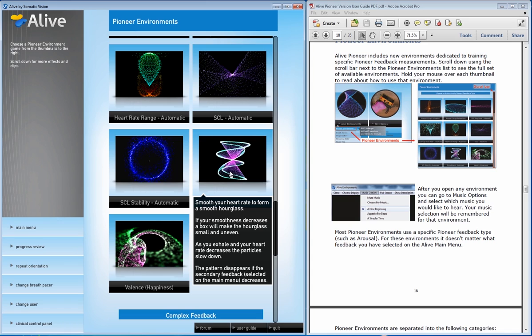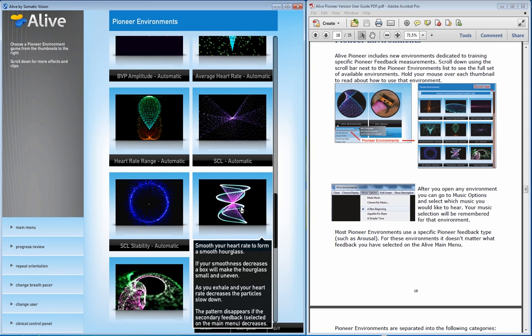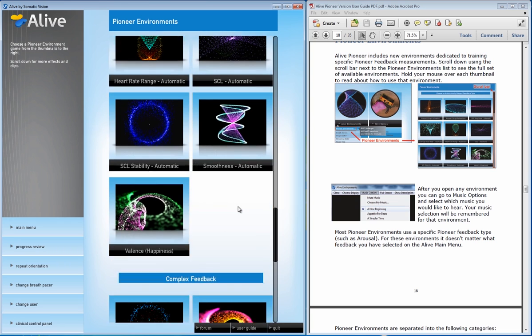So it says, smooth your heart rate to form an hourglass. These are all particle systems. If your smoothness decreases, a box will make the hourglass small and uneven. As you exhale and your heart rate decreases, the particles slow down. The pattern disappears if the secondary feedback selected on the main menu decreases. You can see when you're training that there are two different feedbacks happening at the same time. Simply, in order to make a big, beautiful hourglass shape, you need to have both measurements toward their target values.